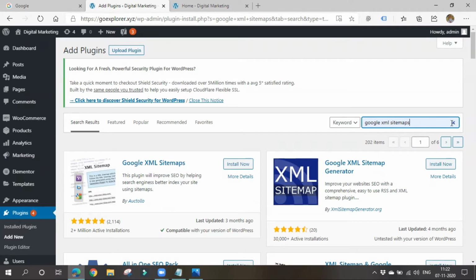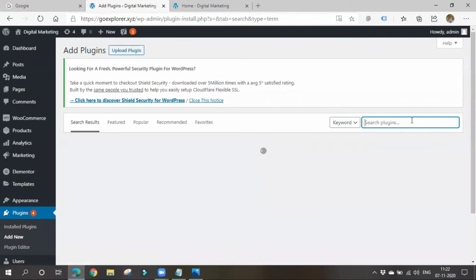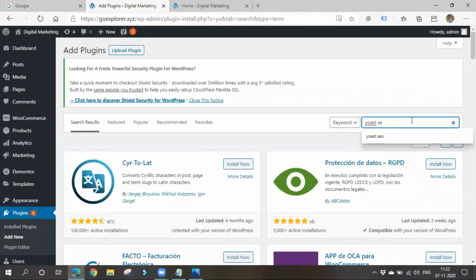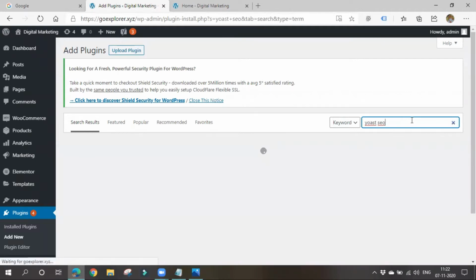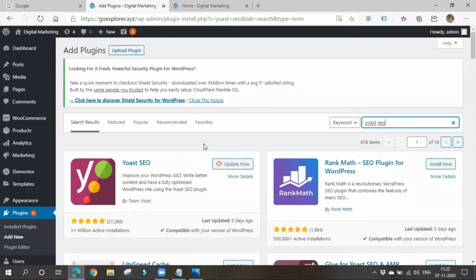You have seen this plugin on page optimization, right? While giving meta title and meta description, we have seen this plugin. Please install and activate this plugin. If you install and activate this plugin, then that's enough. No need to go for all the other things. It will generate XML sitemaps for you.